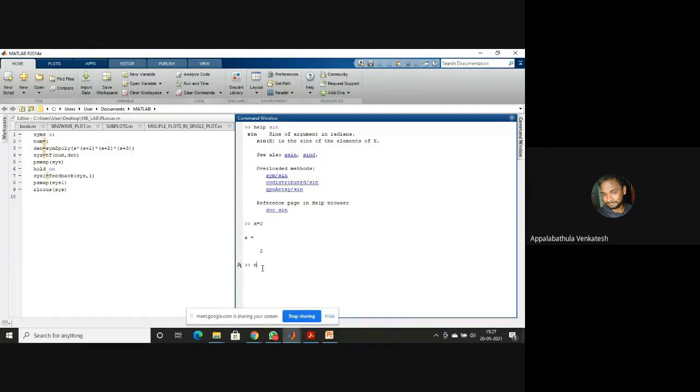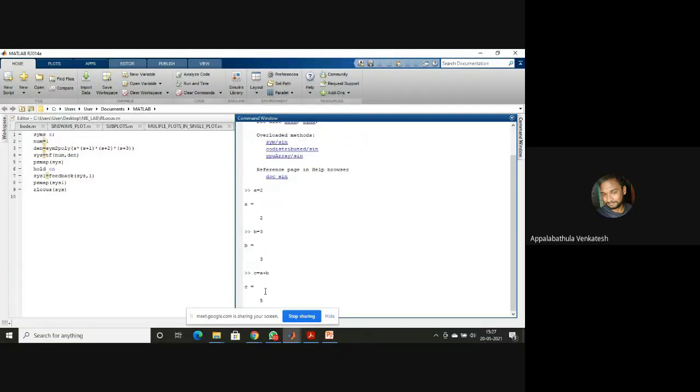Similarly, for example, B is equal to 3. As usual, I am giving B is equal to 3. I'm simply entering that value also. B is equal to 3, it was displayed. That means it is taking that value. Now we want to perform some addition. So C is equal to A plus B. So simply enter C is equal to A plus B. A is 2, B is 3. So obviously the C value will be 5.